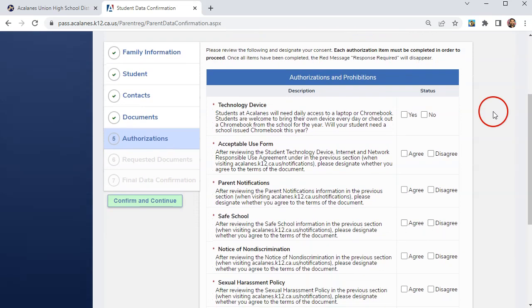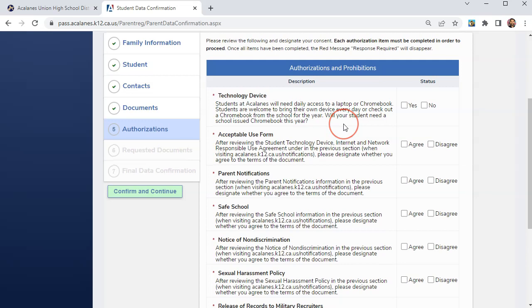The very first one is going to be around a school-issued Chromebook. Most students bring a personal device to use at school. However, any student who needs a school-issued Chromebook will be issued one in our district, and clicking yes or no here will let us know how many Chromebooks are needed.